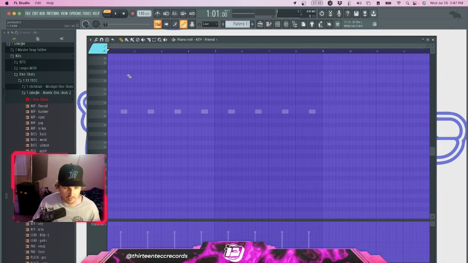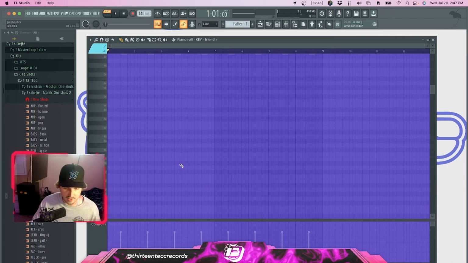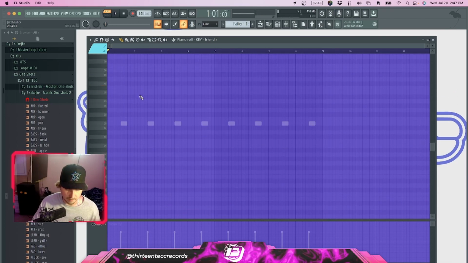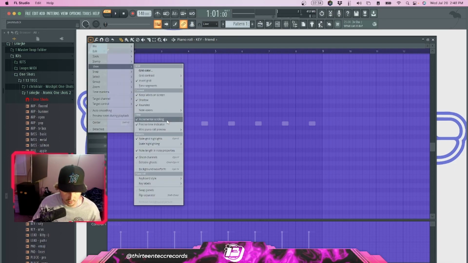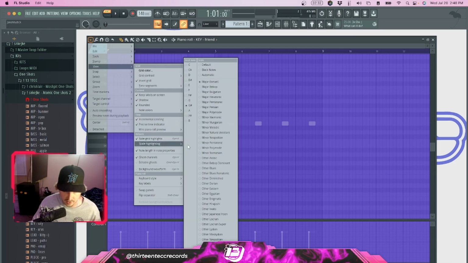Once you're in the piano roll, as you can tell, there's already a scale in here. How you can do that is you go here to view, and then scale highlighting. I'm in a major scale right now, and I'm in G sharp. You can pick whatever you want. This is my favorite major scale. And then minor natural Aeolian is another very popular minor scale. That's what a lot of producers use.